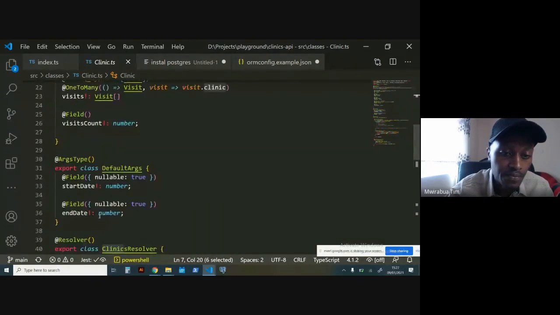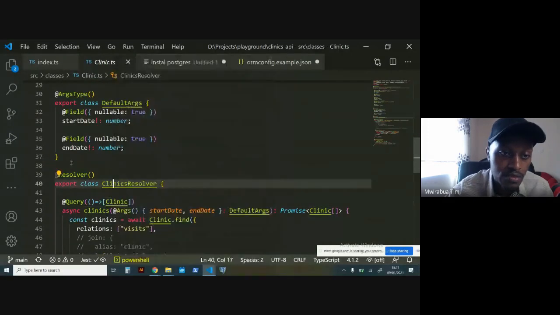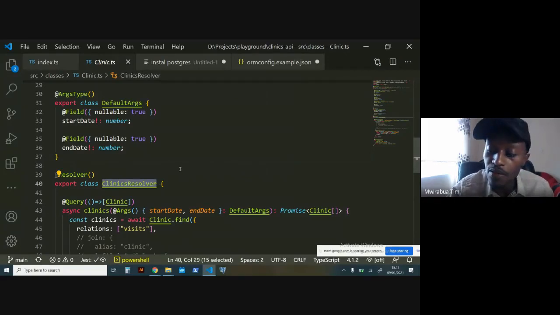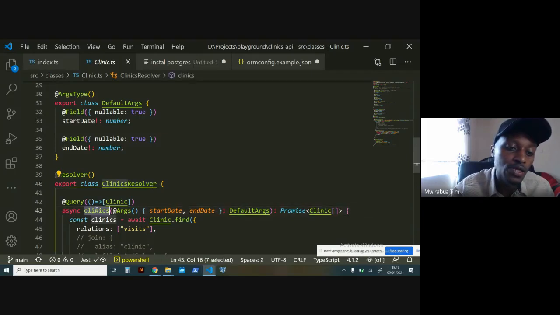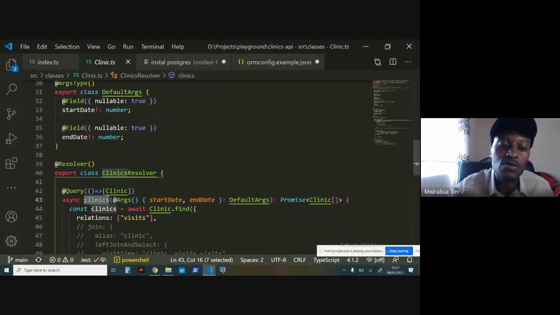And down here, I will just ignore this part. I will define the resolver. Now the resolver is basically how different requests from GraphQL will be resolved. You can just understand it that way. It's like if someone requests a list of clinics, how do we return that request? In a REST system, you will usually use a function on a controller. So just assume this resolver stands for a controller.